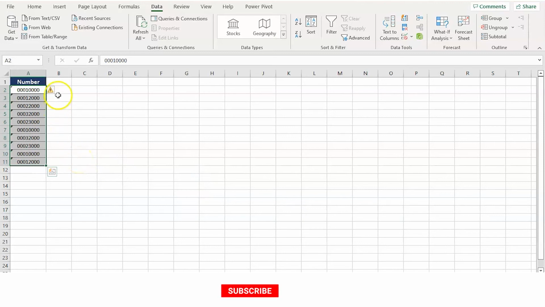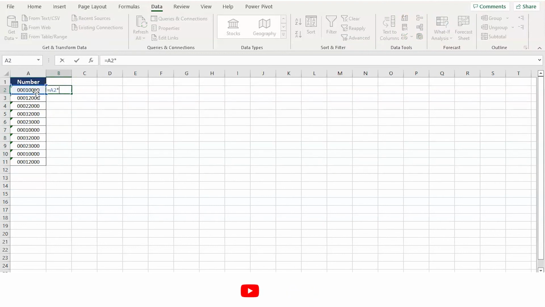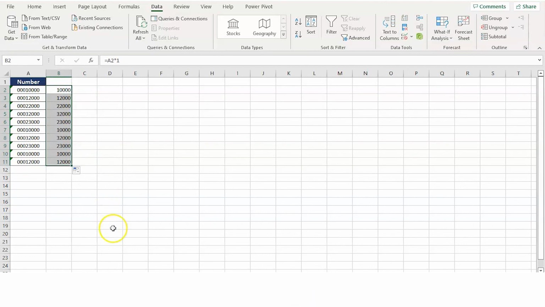Now another easiest way is to just multiply the numbers by the number 1. That is cell A2 into number 1, press enter. Now you can drag down the same formula to all the cells and you have the number format.